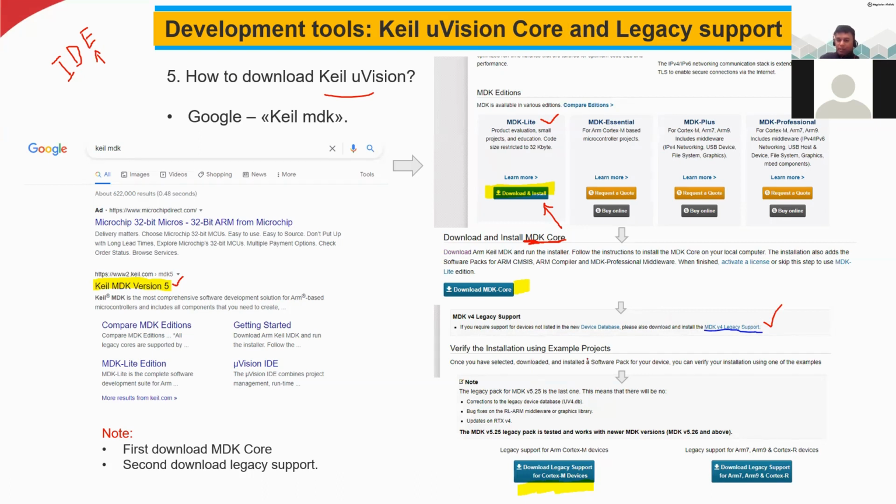So verify the installation using the example projects. Yes, you can do that. So the main thing is, two things you have to do. First one is the core download and then the legacy support. So after you click, you have to click this one. This is the hyperlink. After you click this, you will be prompted to this page. Then you can download this legacy support for Cortex M series.